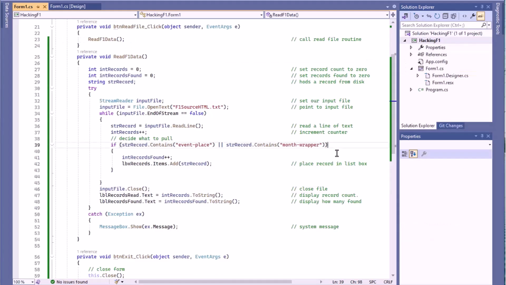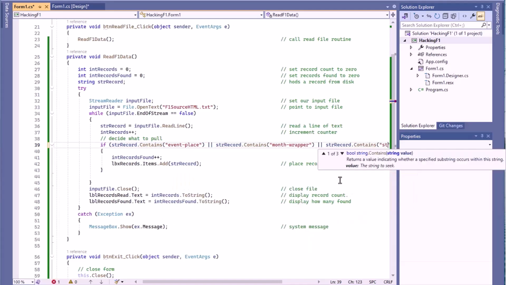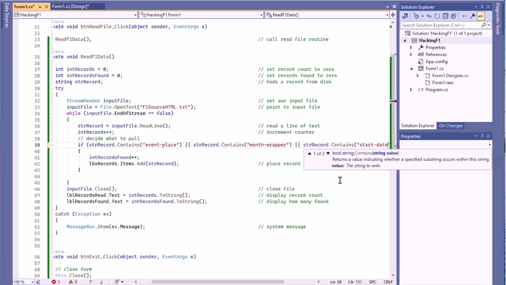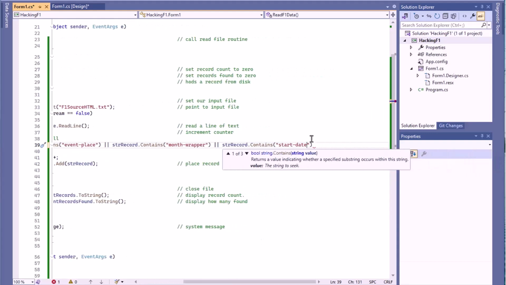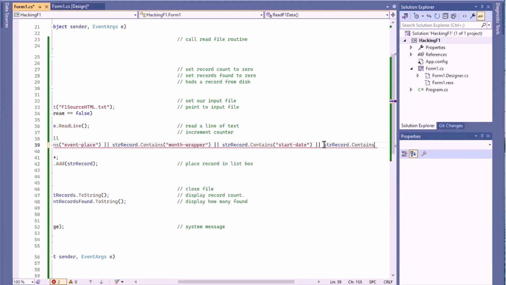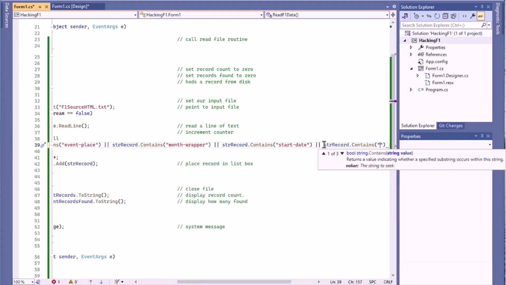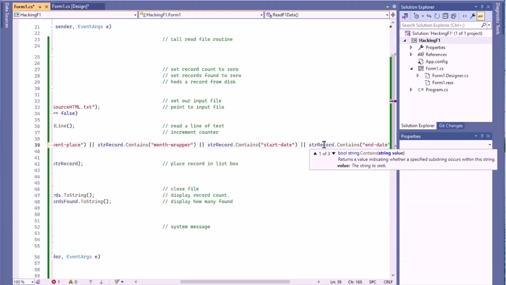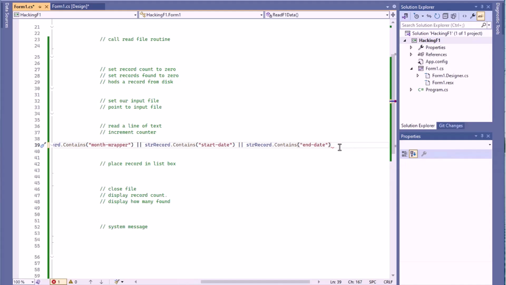Let's grab that. We're going to make this thing a little long. We got to go inside the parentheses again. We'll say or str record contains start date dash DATE. Give us a little more room so we can see what we're doing. That's good. Okay. Or str record dot contains end date. And the closing parentheses. So now we're looking for the dates.